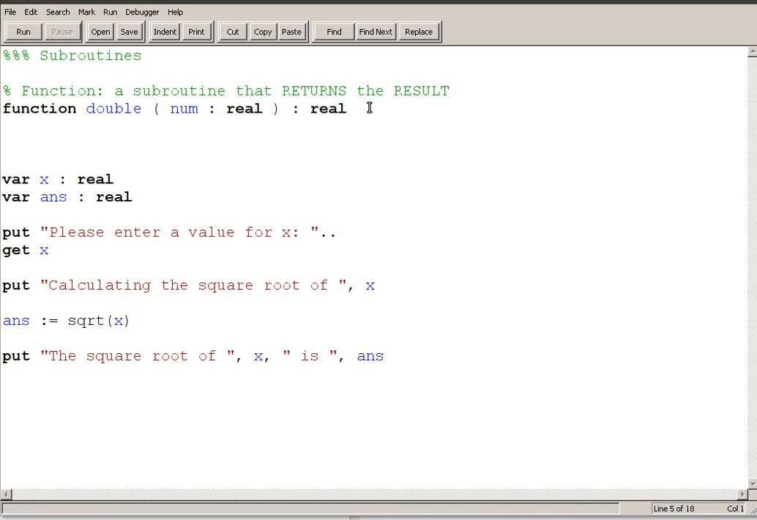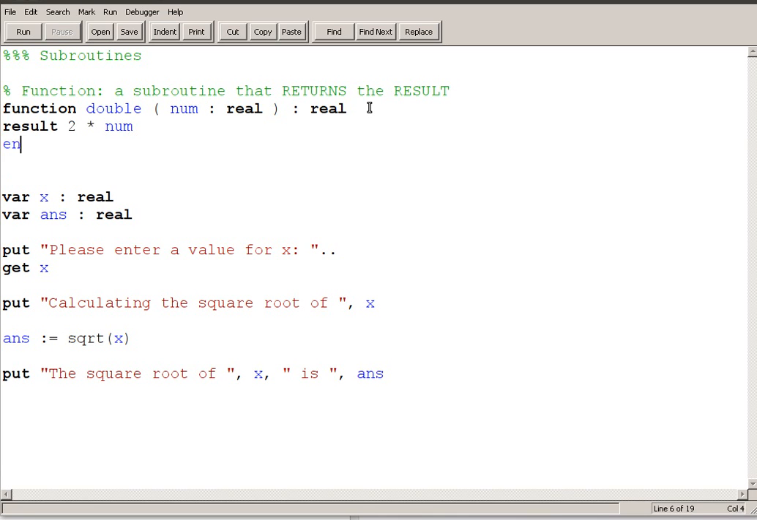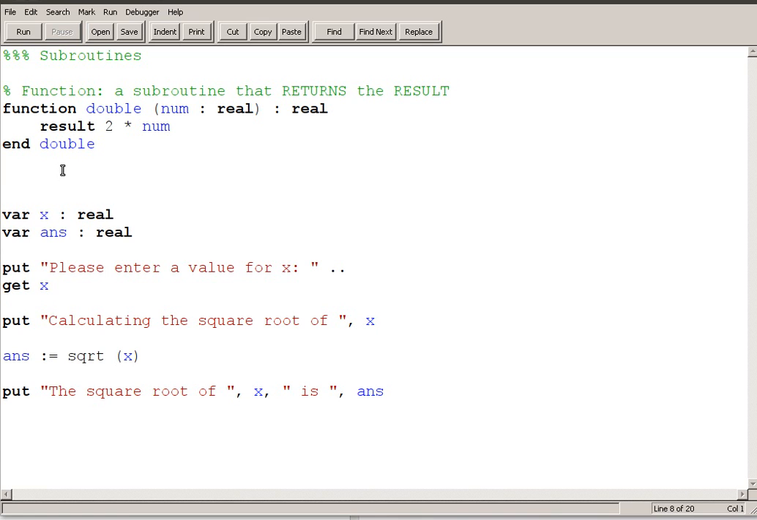So what is this function going to do? What is the result of this function? It is simply 2 times the number that I give it. And let's clean that up, there's some formatting. And then down here, I'm going to have my main program.